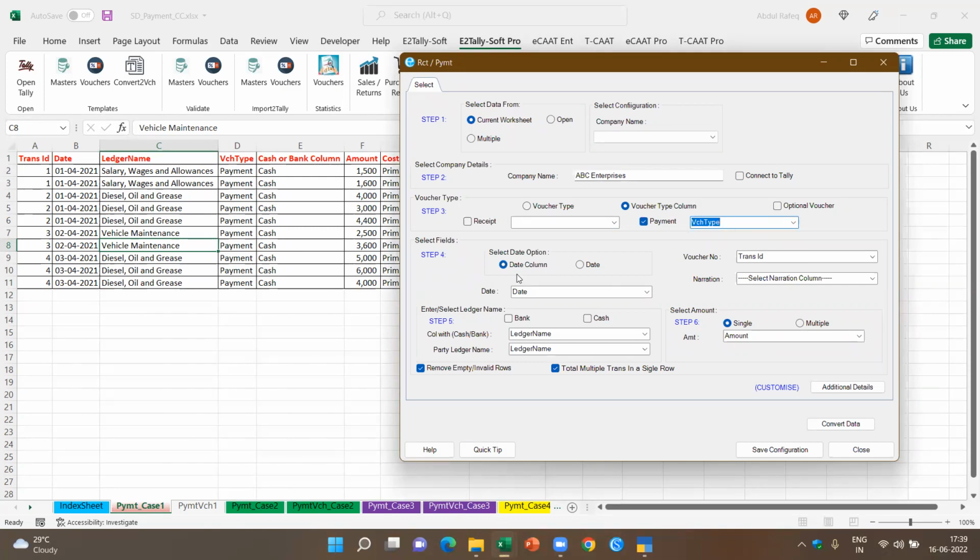Okay. Now this is very important. Date column is correctly selected. Okay, and then I got the narration. I don't have any narration here. Here I have to select whether it's a bank or a cash. Now in this case, this is all pertaining to cash. I select the cash. I can also have cash or bank in the same column. So I select the cash or bank column.